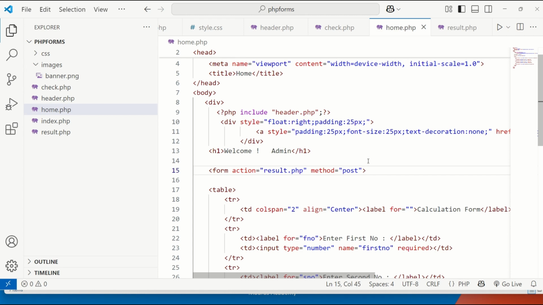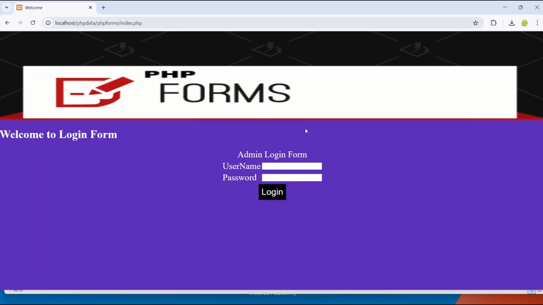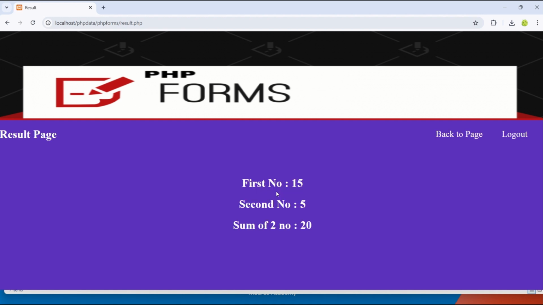So now we have completely seen our web application using front end and back end: how to create the login form, how to redirect to the next page after validation, how to calculate the value, and how to display the result. I hope you understand the form concept, what is front end, what is back end, and how to get the value, everything.